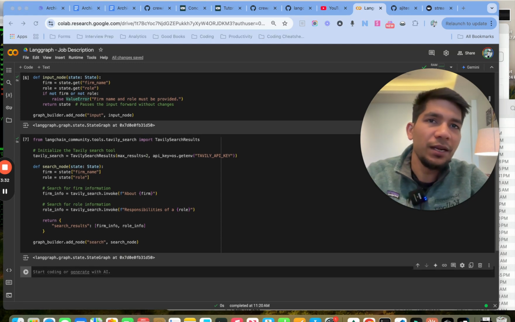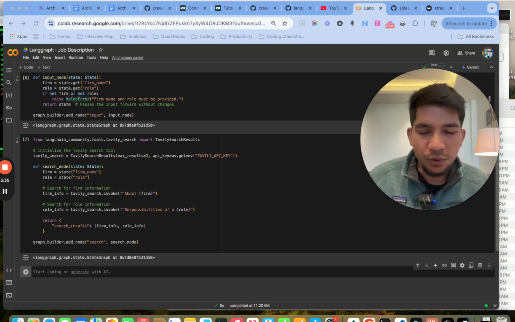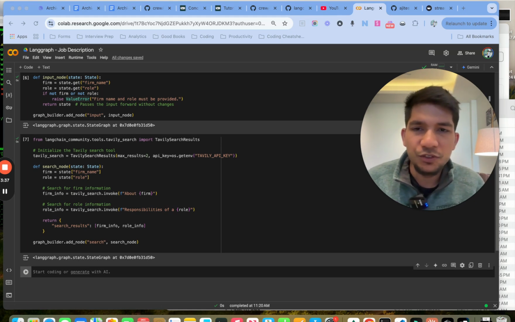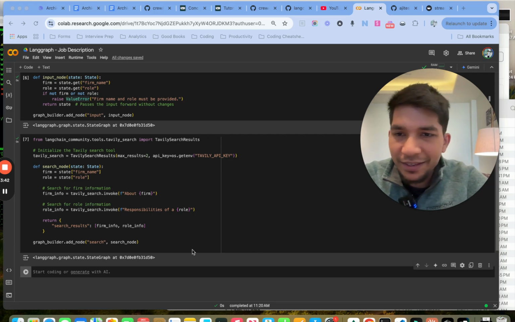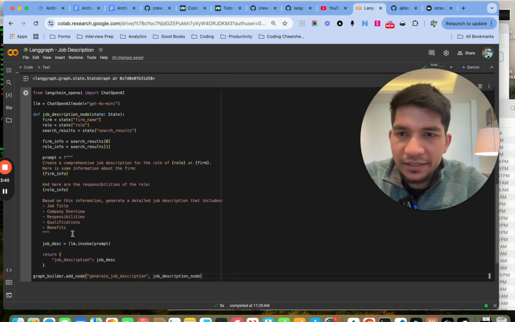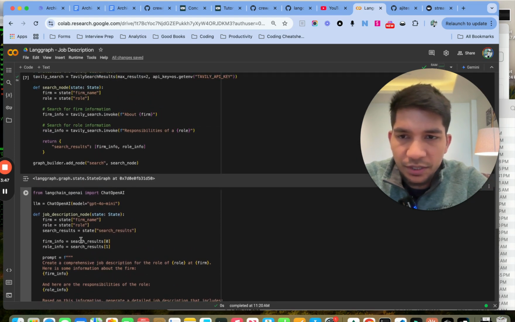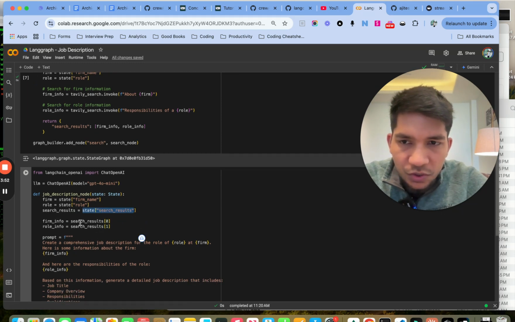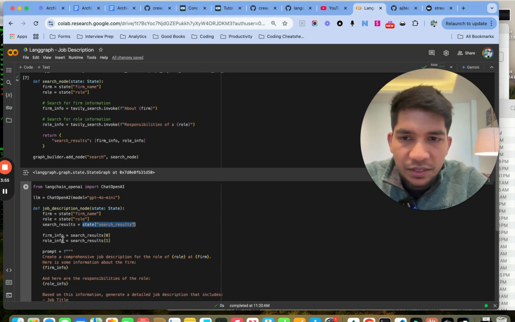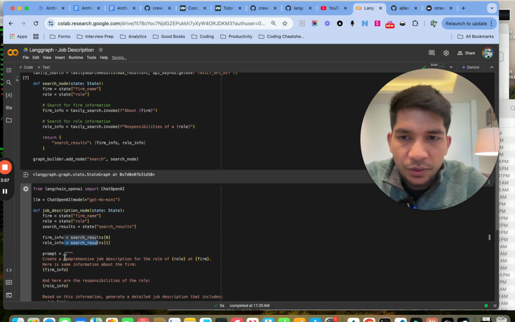Now, we could argue that the LLM already has all the knowledge, at least for the role, so we don't need the second search, but just to give it more data points, we could do that. And of course, it's a demo. The third node that we will add is the LLM. It takes the search results from the state. We access the state here: the first search result is the firm info, and the second search result is the result about the role.